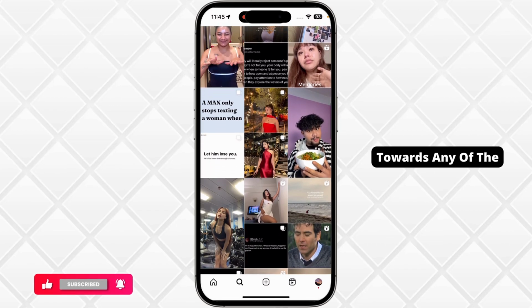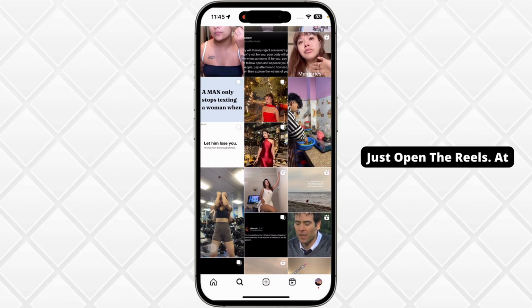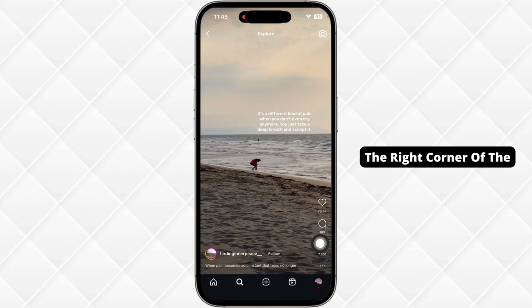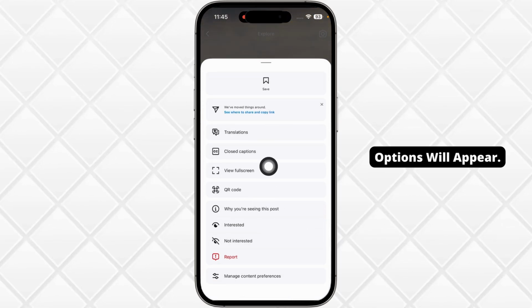Now, you can tap on any of the Reels that you are not interested in. You want to remove it. Just open the Reel. At the right corner of the Reel, you're going to find the Find option. Click on three dots. The Find options will appear.